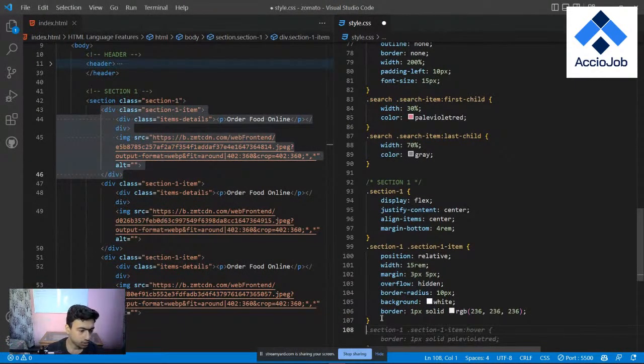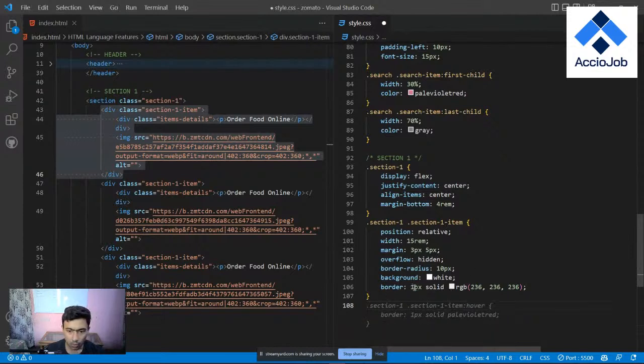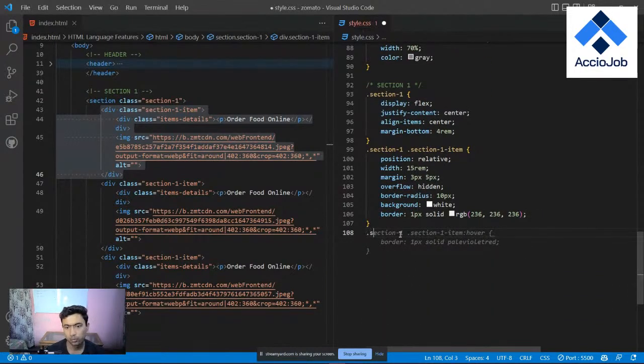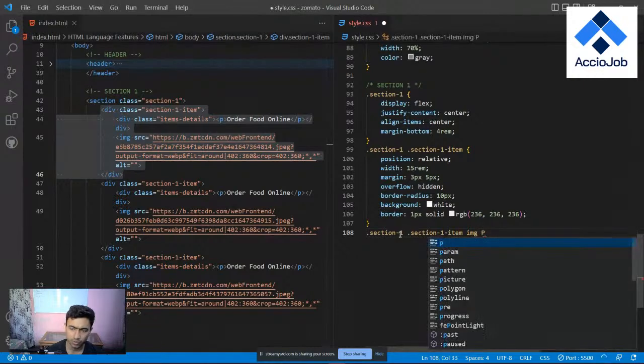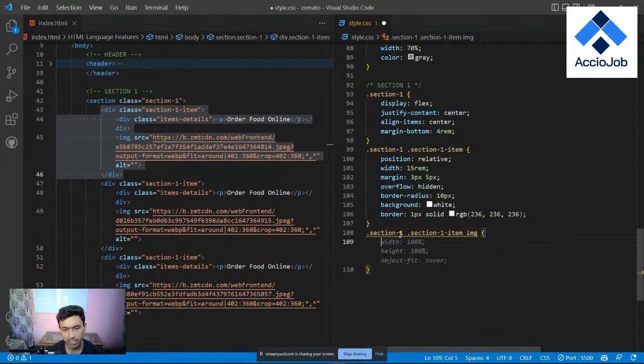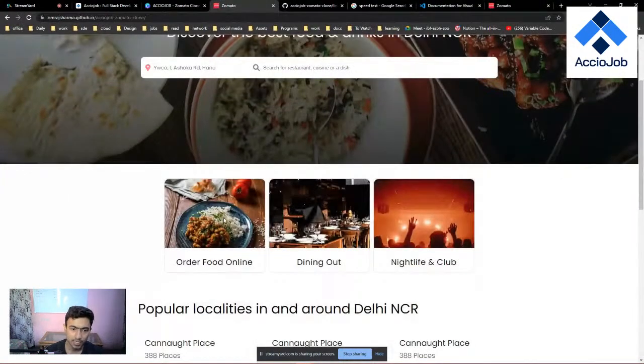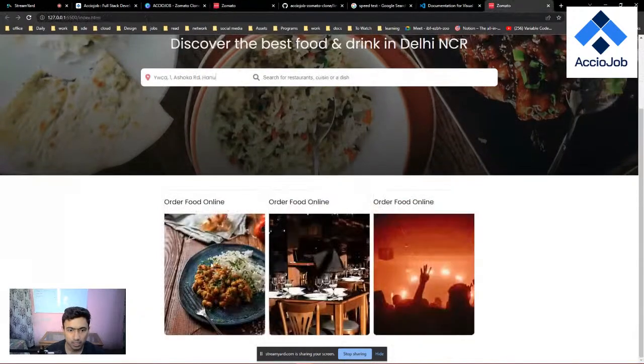Okay, so now let's move on to the image part, like how to fix the image exactly. So section 1, section 1 dot item, and dot item details. Or not details right now. Now let's focus on img, the image. Okay, so we want to style the image so that it looks like this image, like it is covering the background. So we are going to build this image like that.